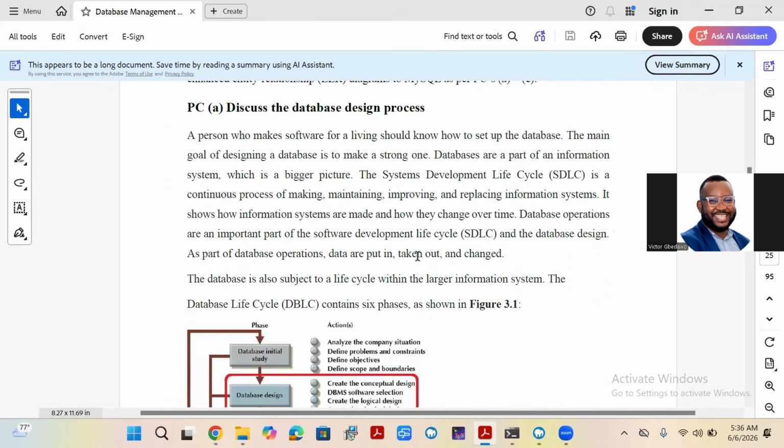So to discuss the database design process, we need to understand that there is a system development lifecycle that we all agree to. And this is a continuous process of making, maintaining, improving, and replacing information systems.